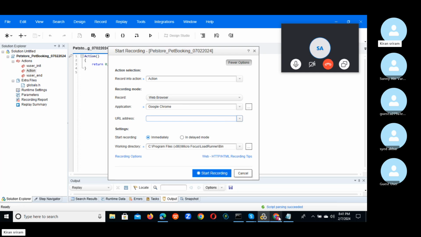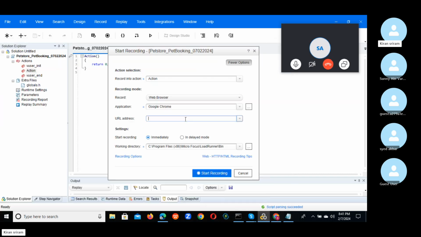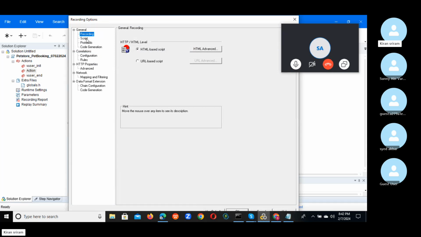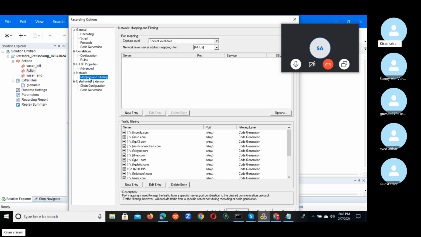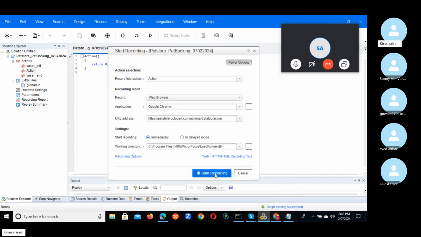So now we are doing this application, right? You can take this URL and paste it, and we have the recording options there. So those are the prerequisites before recording. We can check these things. Okay, after that just start recording.